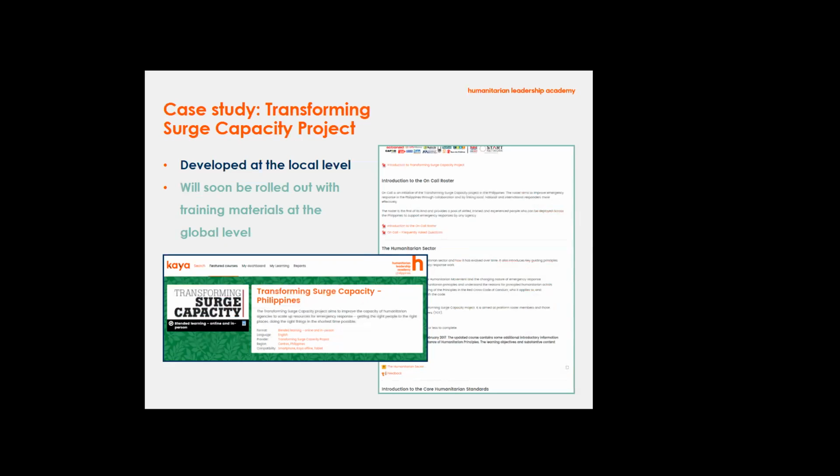And the Transforming Surge Capacity is a great project of where we've worked through one of our academy centers in the Philippines, working with the Transforming Surge Capacity project to create a learning pathway at the local level, which was then made available on Kaya. So this pathway included specific Transforming Surge Capacity info that the project felt people needed to know pre-deployment, as well as then aggregating additional learning programs around it. So things like the core humanitarian standard, information on learning design and facilitation, and other information on the general humanitarian sector to help give people more of a rounded experience.